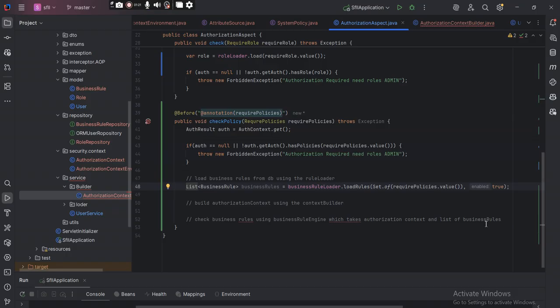So authorization context builder is going to build you a list of authorization contexts, and then for each rule, it's going to pass in the policy, this authorization context, and the policy. That's a bit complicated.